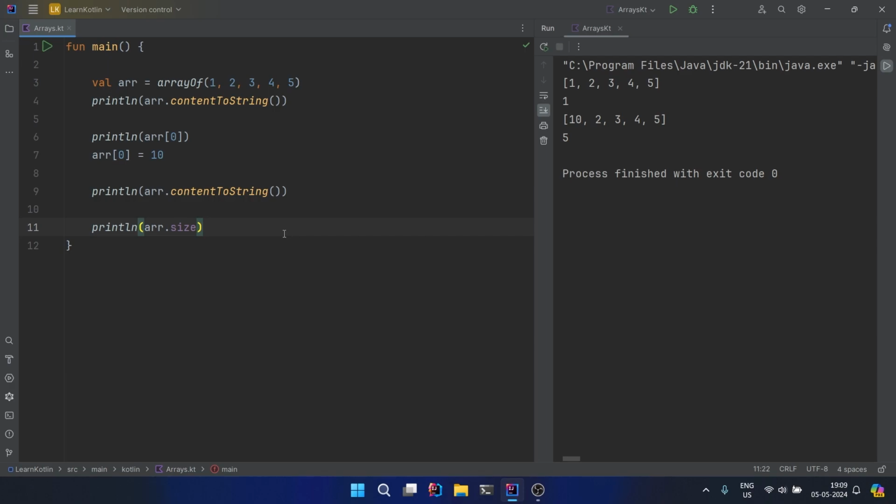The reason behind this is that there is a concept of reference and a concept of object. We have not yet discussed classes and objects, but I'll try to explain in very simple words. When you say val arr, there is a stack area where this variable is created. And when you say arrayOf and declare the values, there is an area in memory known as heap memory. In that case, an object is created.